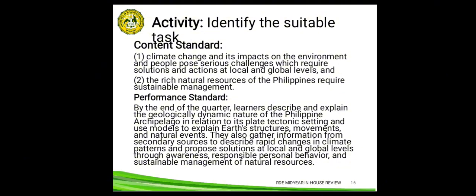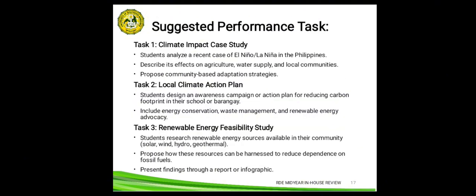And this is our content standard and the performance standard. And this is the suggested performance task. You are going to read all those tasks and you will identify kung saan dyan ang suitable na performance assessment task sa ating content standard and sa performance standard.